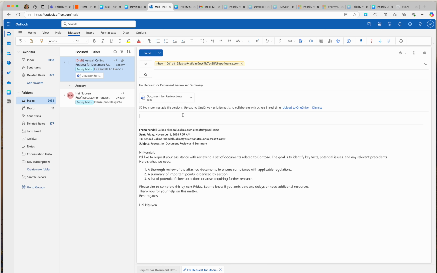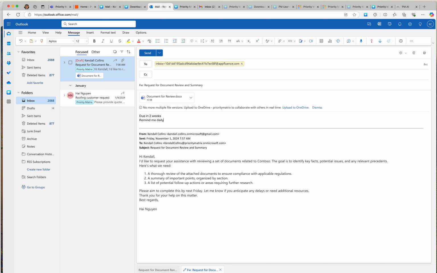and I can actually even set commands here. I could say due in 2 weeks, remind me daily. And so now I can take any email from any device, forward it into Matrix, set a due date, and then set a recurring reminder to ensure that I don't forget that email.